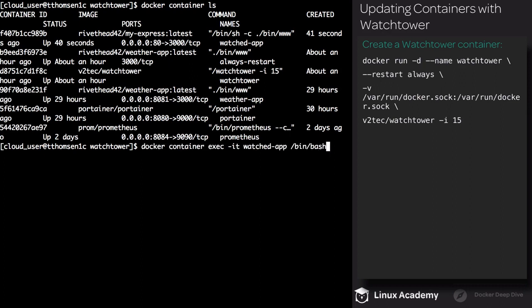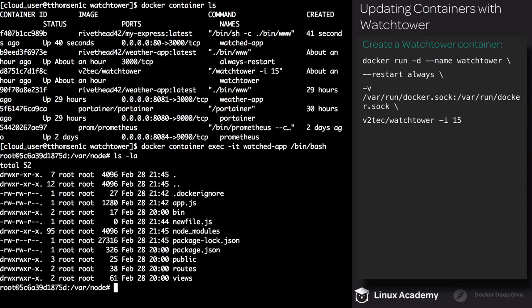Now we're going to attach to the container by executing a docker container exec. Use the -it flag, specify the watch-app, and then /bin/bash. We are taken directly to /var/node, and if I do an ls -la, we should see that the Dockerfile is gone, along with the .git directory. And newfile.js is also present.